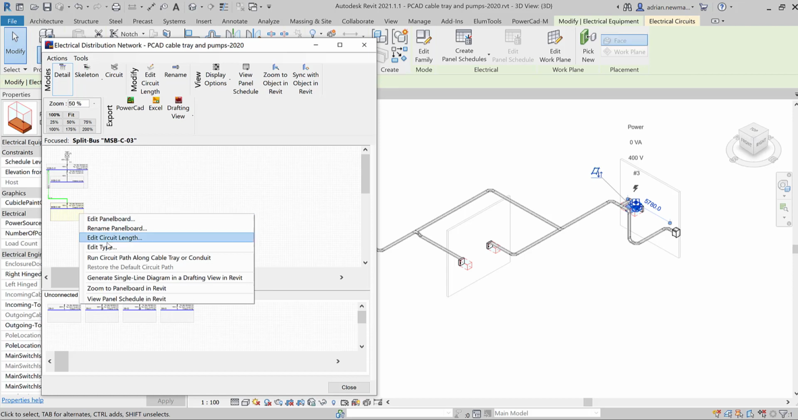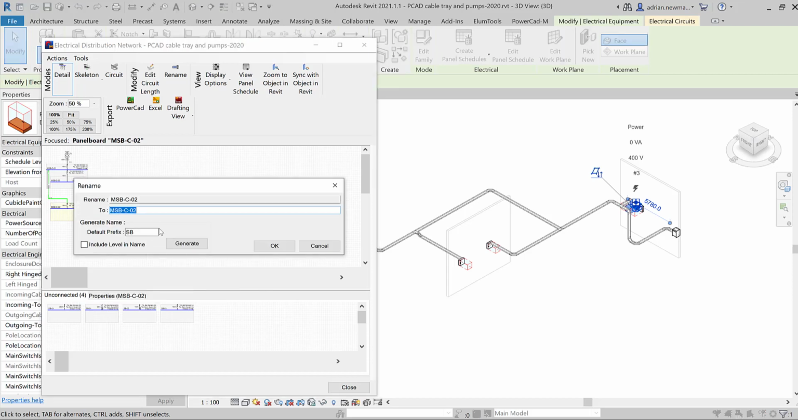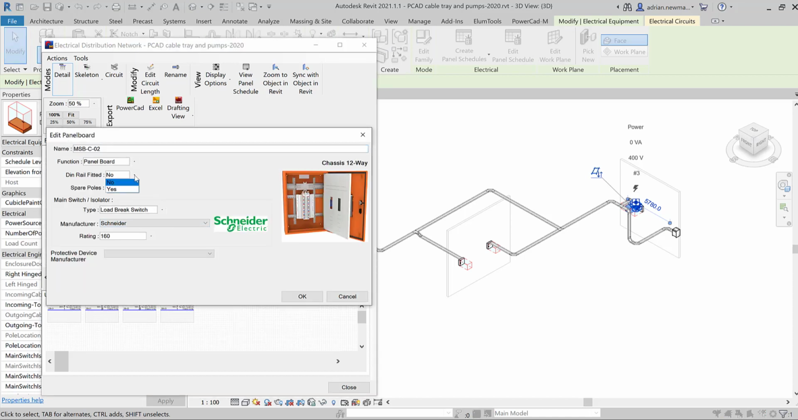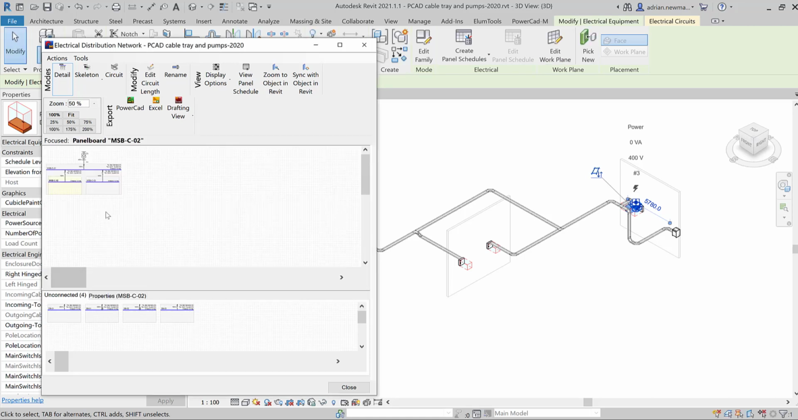Do the same for the next one. Sorry, I just picked the wrong one. Hit the panel board, so we want to turn that into just a bus on the main board, and we turn on the switchgear to be Schneider, and now it's turned it into two buses on the main board.